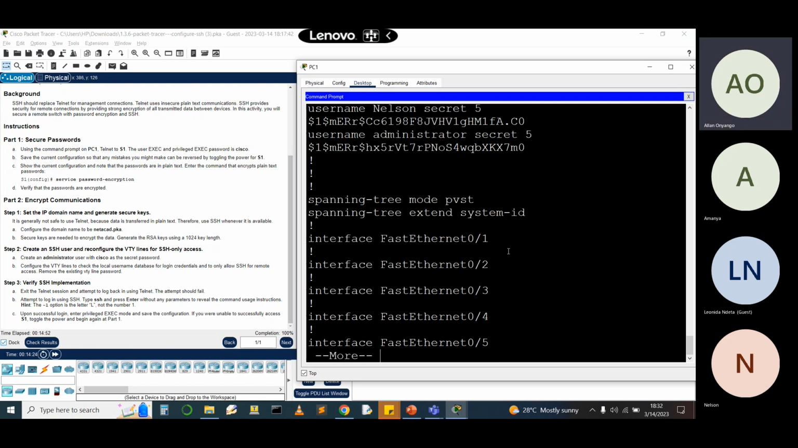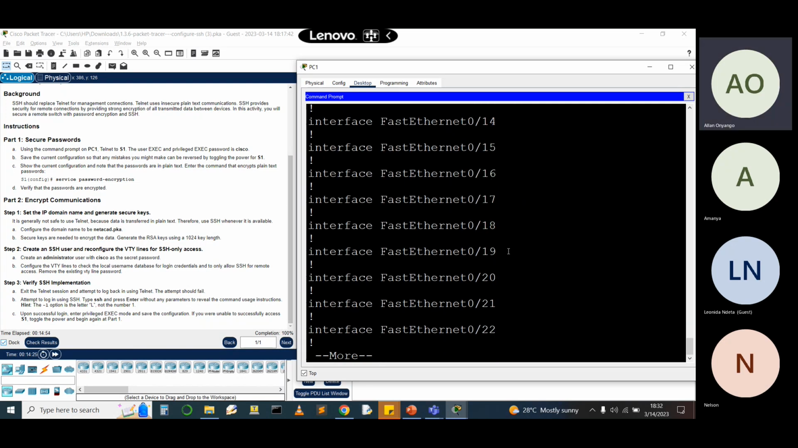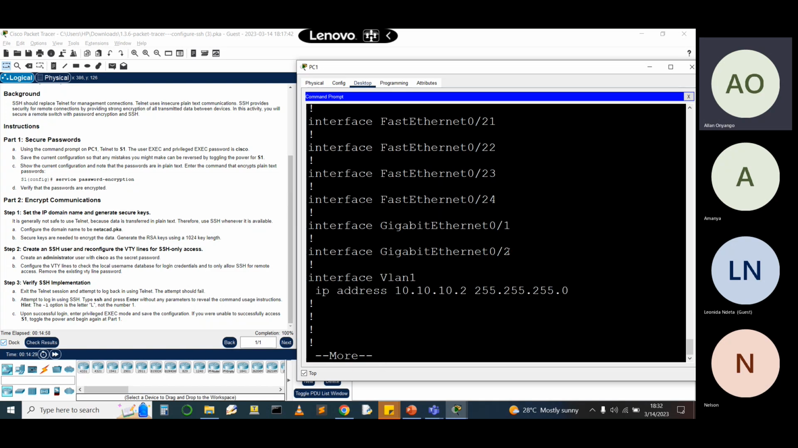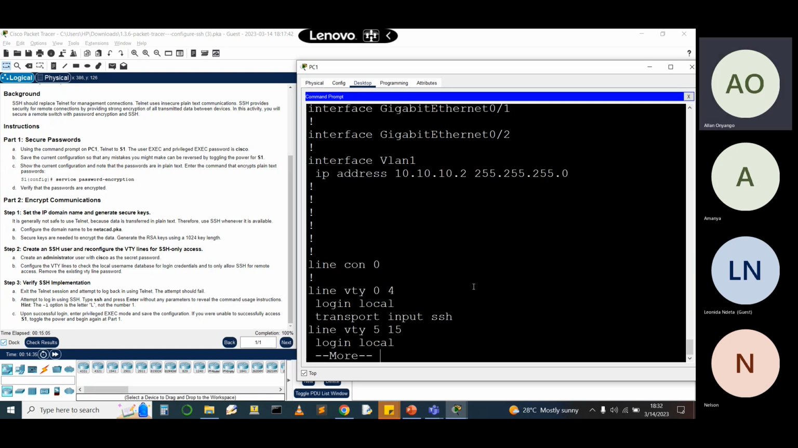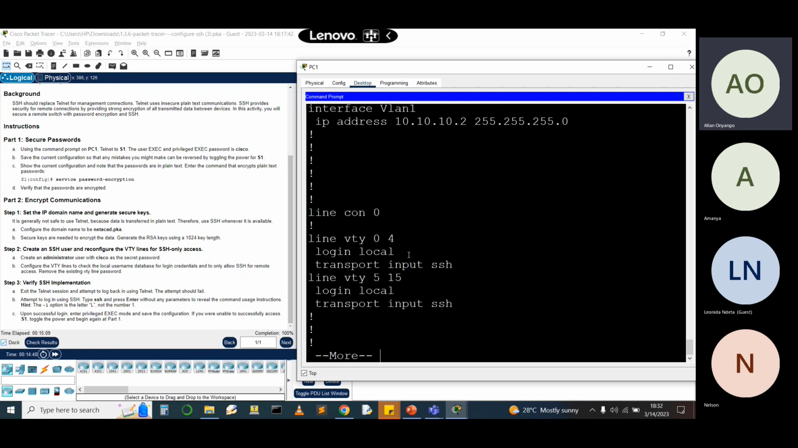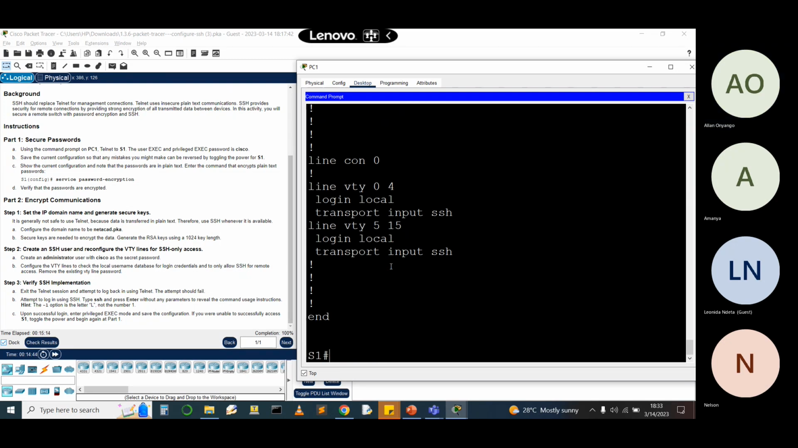Our domain name is actually here, netaka.pka. Spanning tree, of course, is there, and the 24 ports for Fast Ethernet and the 2 Gigabit Ethernet ports are here. Our switch virtual interface IP address, of course, is here. And the configuration for SSH, transport input ssh, is here, and that's it. So we have been able to successfully configure SSH.